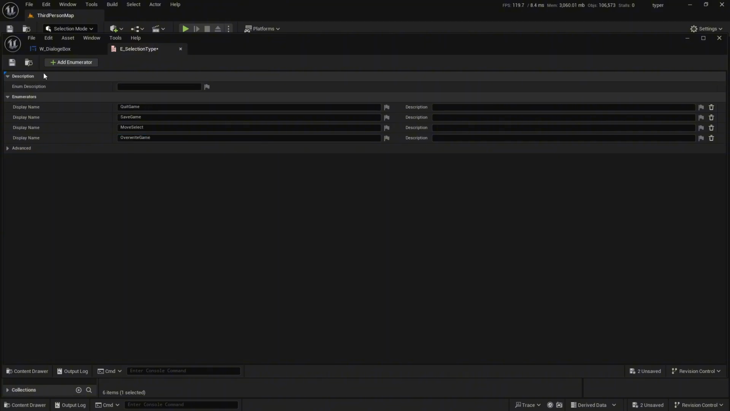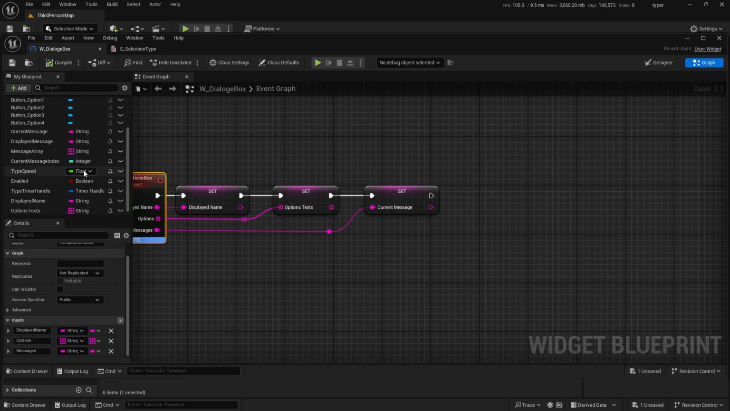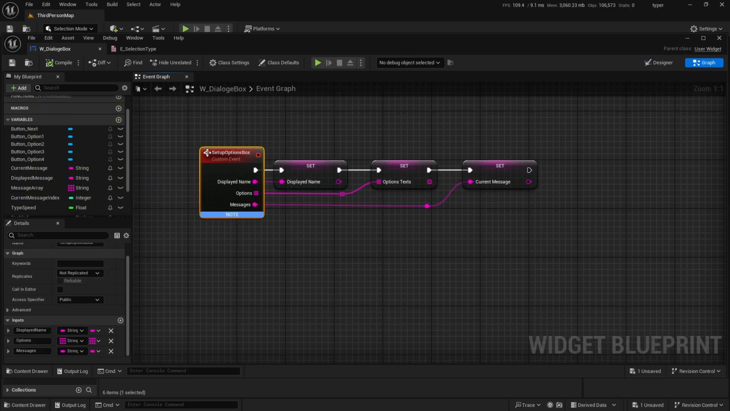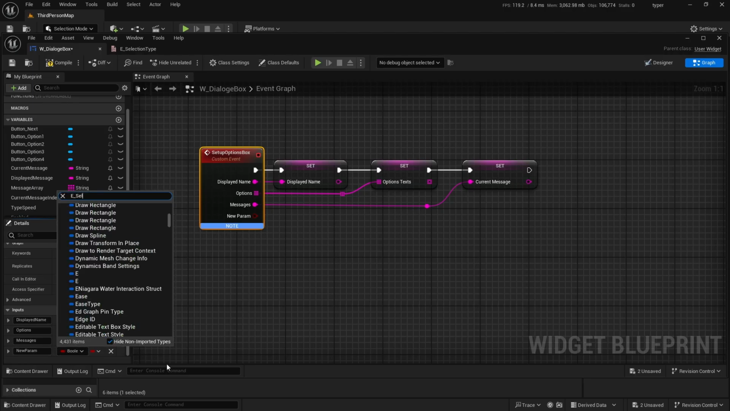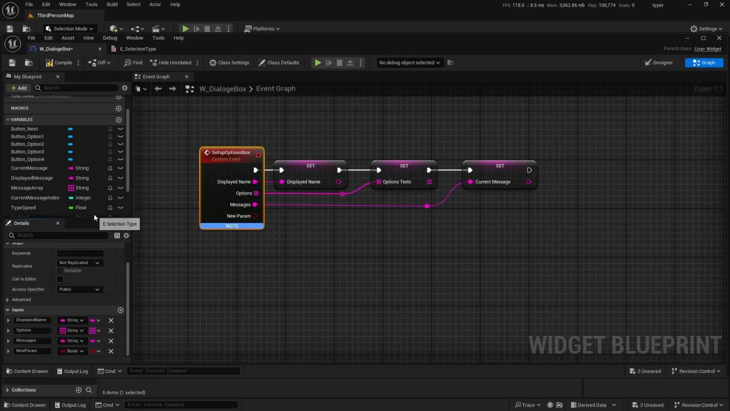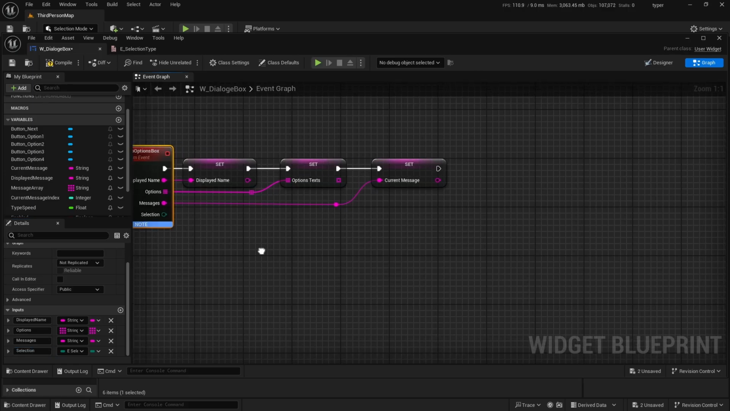You're going to have to decide as you're going along what exactly you need, and you're going to need to make an enumerator value in here basically for each different type of selection that you have in your game. So I'm going to add that as an input on this select options box. That way we know whenever we're calling this what exactly this is going to be used for, because we're going to have to pass that to run logic on it.